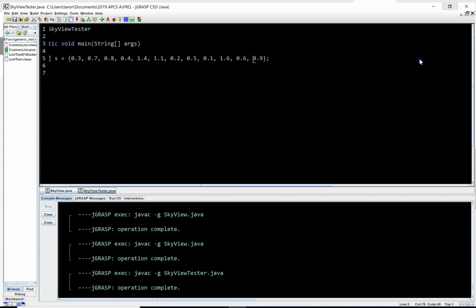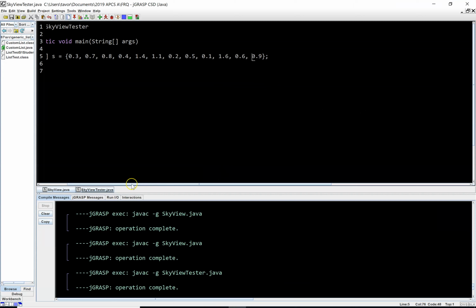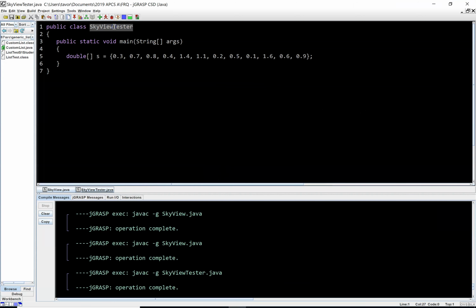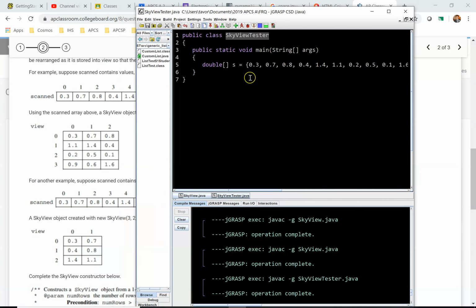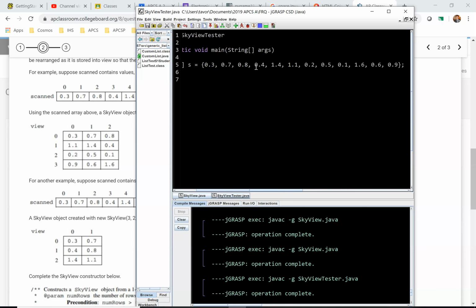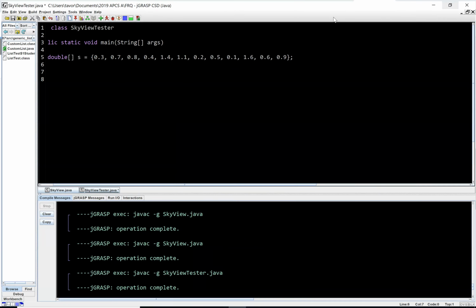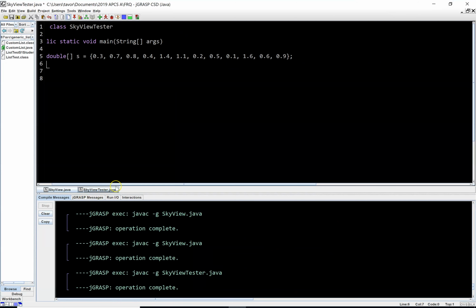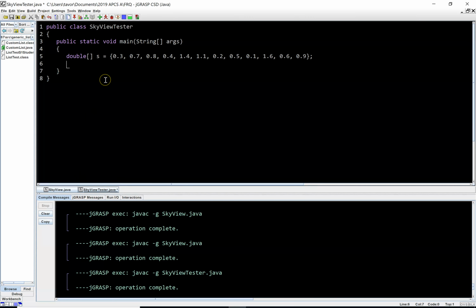Now, this is how we test. We were in this SkyView tester class. It's a separate class. They're both saved in the same folder. They need to be. If not, they won't be able to find each other. I'll go to the end here. I actually don't need to do this. I can make this as big as I need to. Okay, we're going to instantiate an object of the SkyView class.